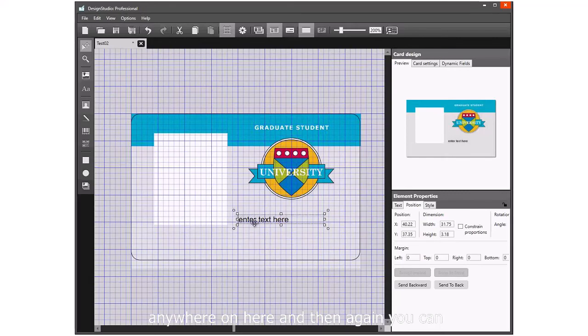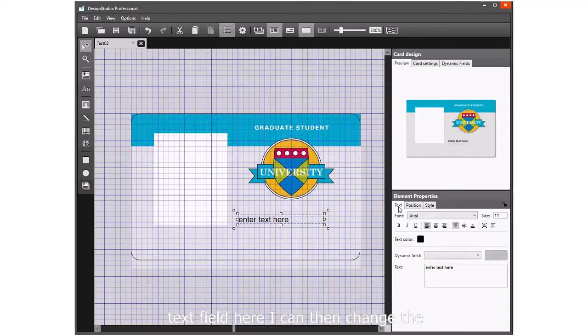And then again, you can see the information here where the field would appear, and you can start seeing the card preview being populated with these different fields. If I click the text field here, I can then change the font type. I can change the size. I can make it bold, italic, or underline, and then position it to the left, to the center, or to the right of the box.